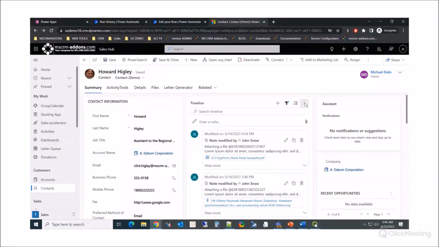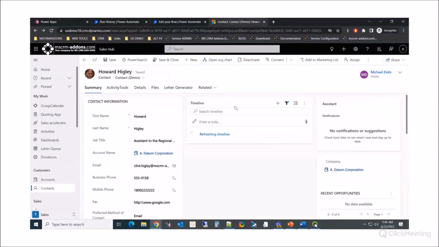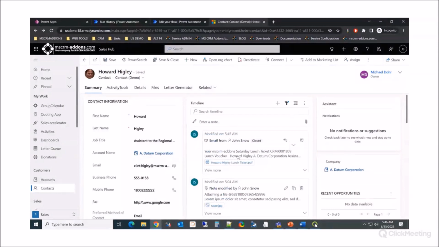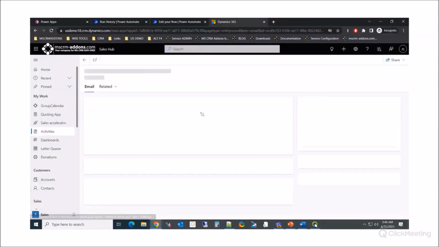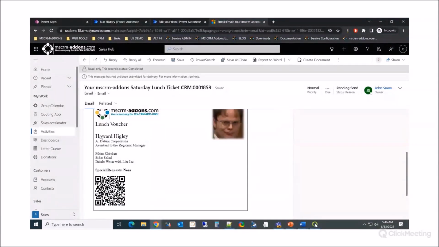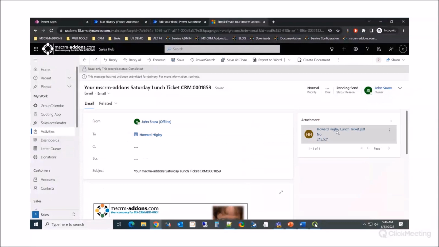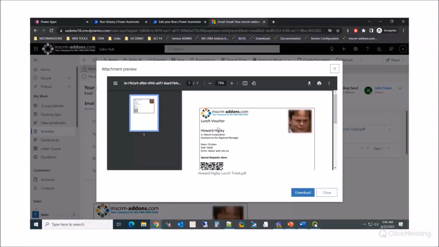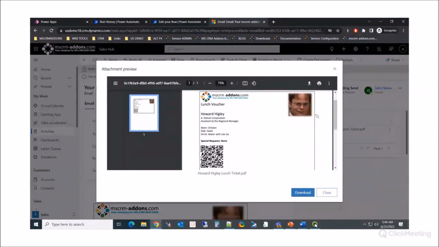So let me refresh my timeline here, and you can see I've got my email here with my lunch voucher. I went ahead and sent this out. So I have my lunch voucher here. You can see I've got my information from Dataverse, from my Dynamics, and then also chicken, salad, water with light ice, no special requests. And if you scan this QR code, if you feel like it, it does output exactly what I'm having. Also, you can see here, if you want this in a PDF format, because a lot of people like PDFs to print it out, it does the same exact thing. So you can do that in basically any format.